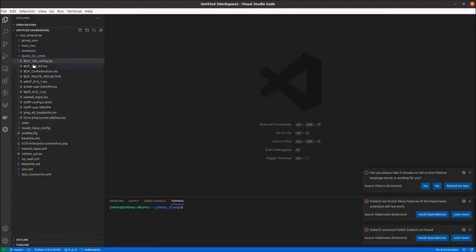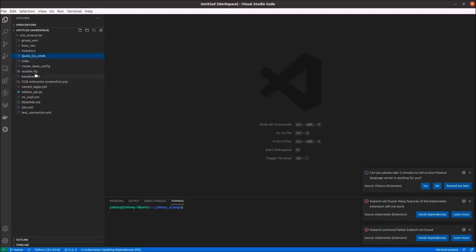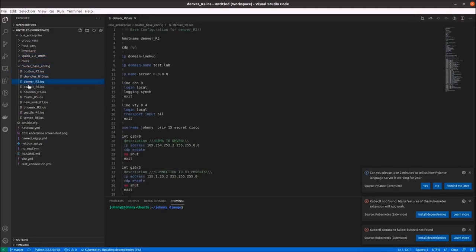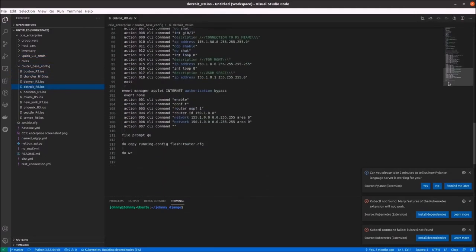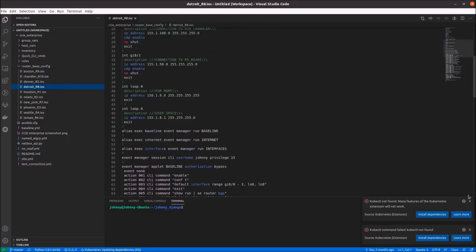And as you guys know, I have role-based folders using Ansible to actually create my base configs. But if you don't, you can actually just use that repo on your own labs and paste these configs in yourself. Let's get rid of all this.